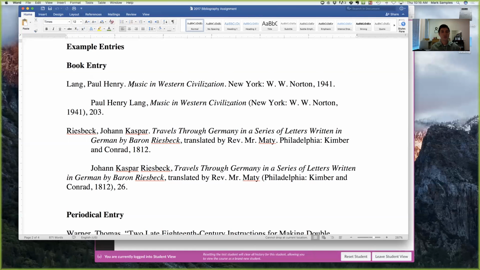A general rule is you want to capitalize all of the big words, but some small words are also capitalized, such as the verb to be, like the word "is" is capitalized, and "are" is capitalized. Basically, prepositions and other connector words like "and" or "but" are not capitalized.